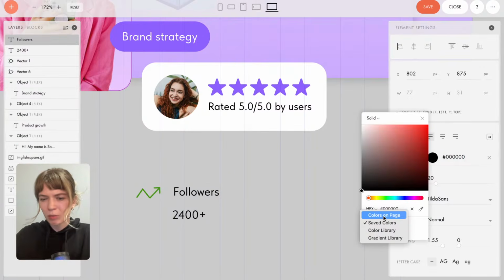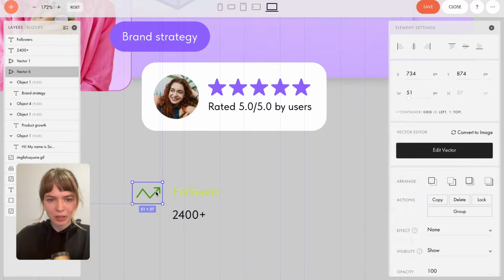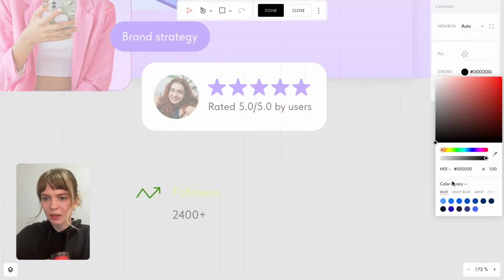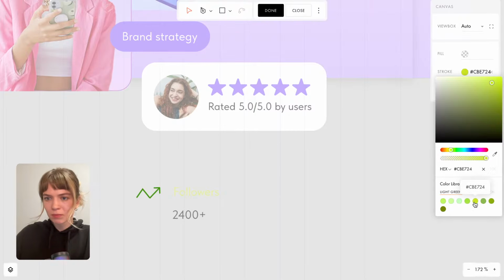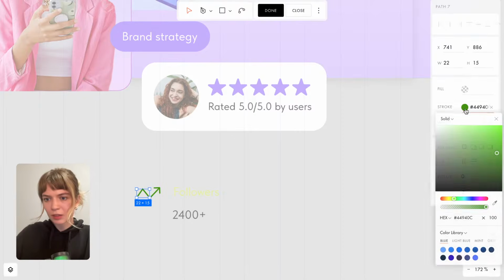And probably I will go for something brighter green. Okay, so something like this, and then I'll go to the color library and set this one.